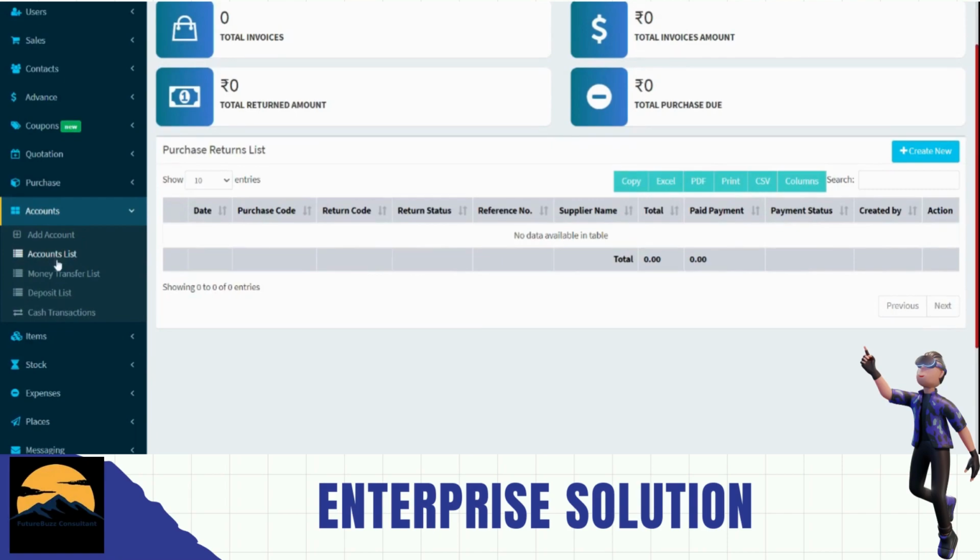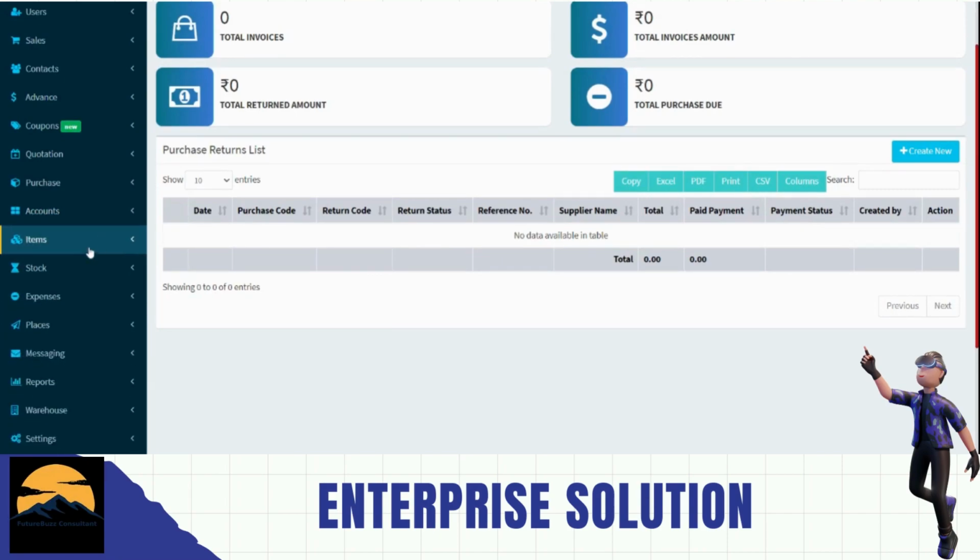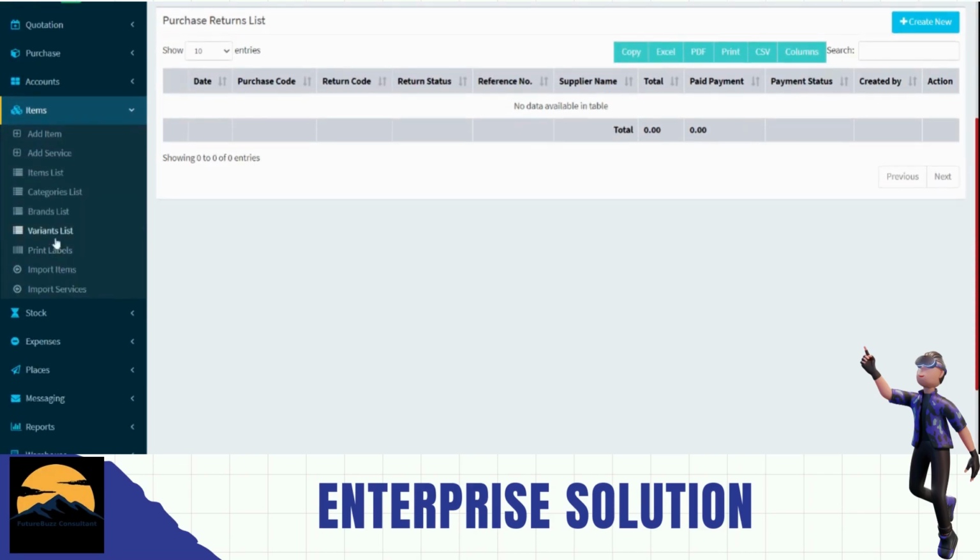And this is the account section. You can add an account list, money transfer from account to account, deposit list, and cash transactions. You can also add the items and services in the same category. You can add a variant, you can add brands, you can add print label.